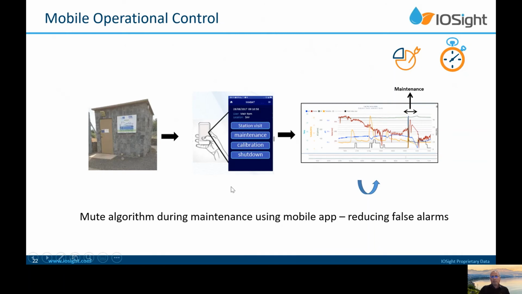Now what happens is that when the maintenance guy enters the station, before that he's logging in, and then the algorithm is muted, and as soon as he goes out, the algorithm goes back to play. So what you can see here is the area in which the algorithm is being muted because there's maintenance activity going on there.